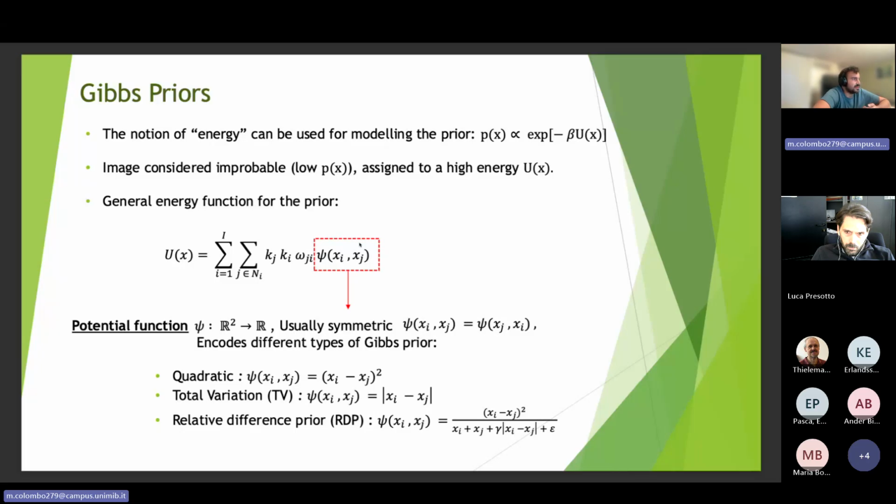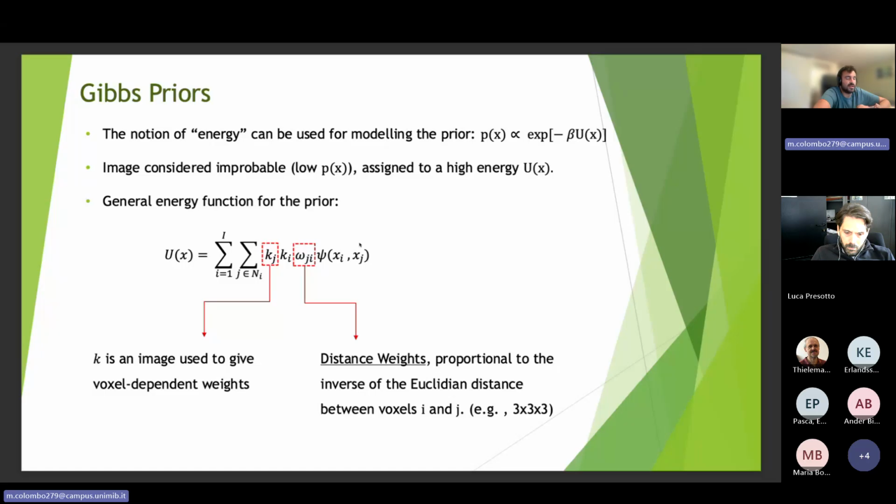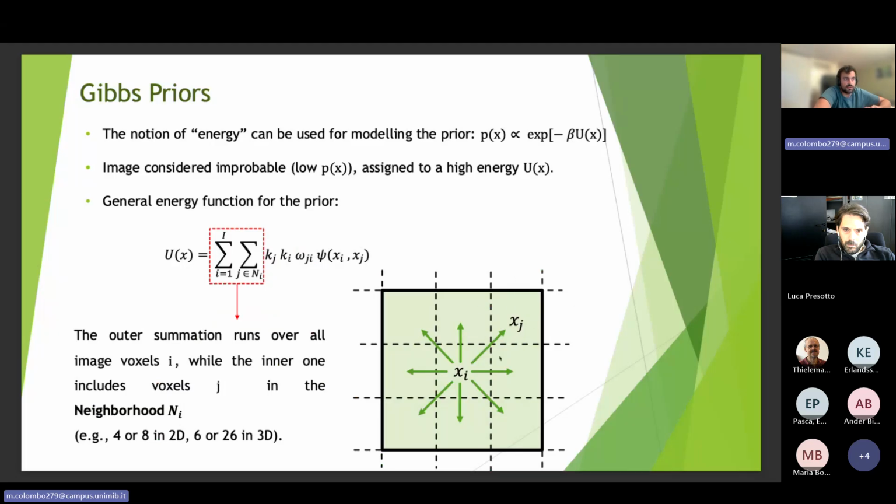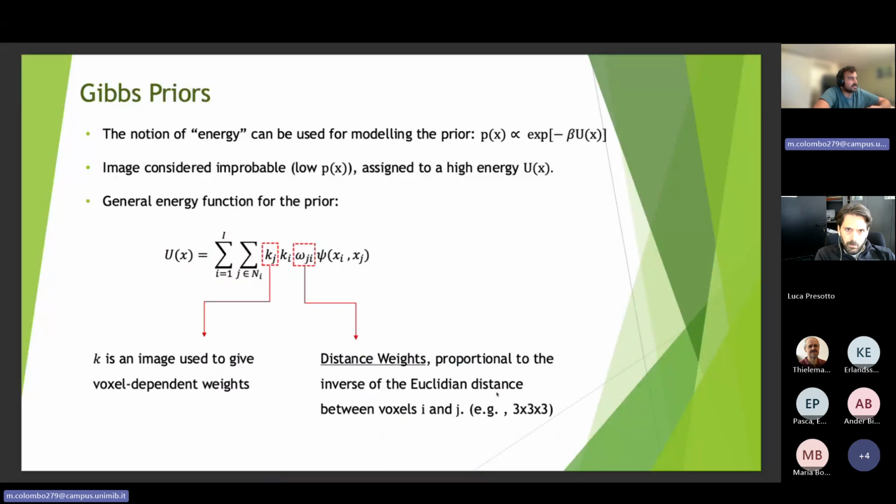And K is an image, basically has the shape of an image, and is used to give voxel-dependent weights. Of course, there are two K inside the formula because one is to weight the neighborhood and one for the central voxel, so that we can weight each link in a different manner. Last, we have the omega ji. Those are distance weights, and they are proportional to the inverse of the Euclidean distance. You can think of this as a kernel matrix, basically, which gives weights, because, of course, the voxel on the diagonal is going to be farther away compared to the one on the right. So we need to weight them differently. So this is it.